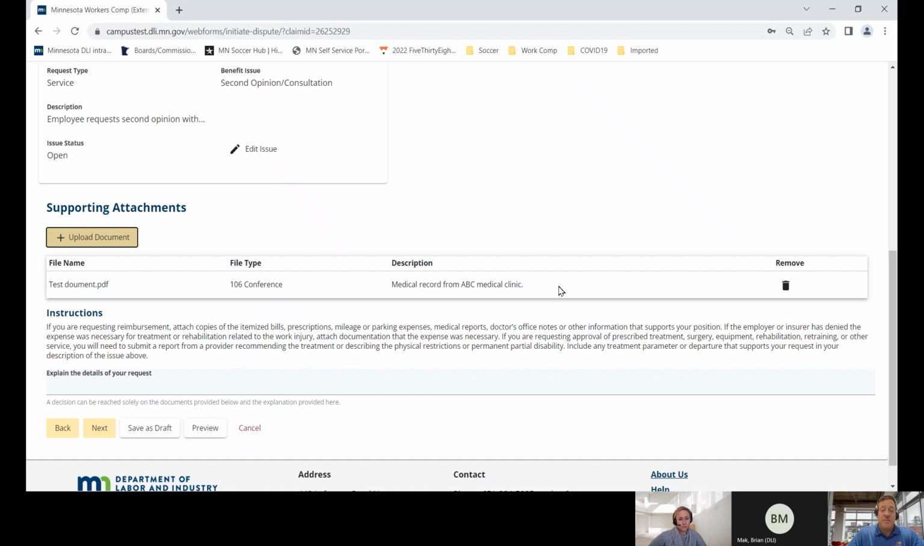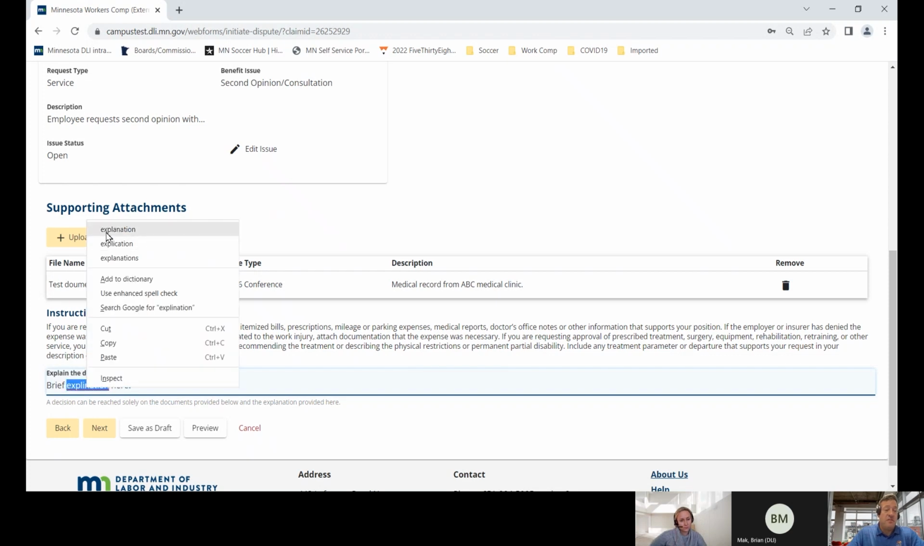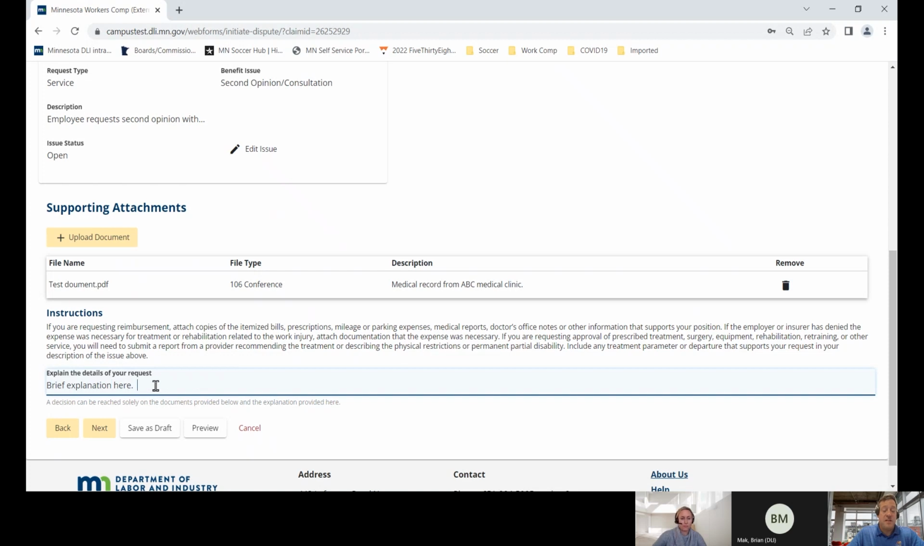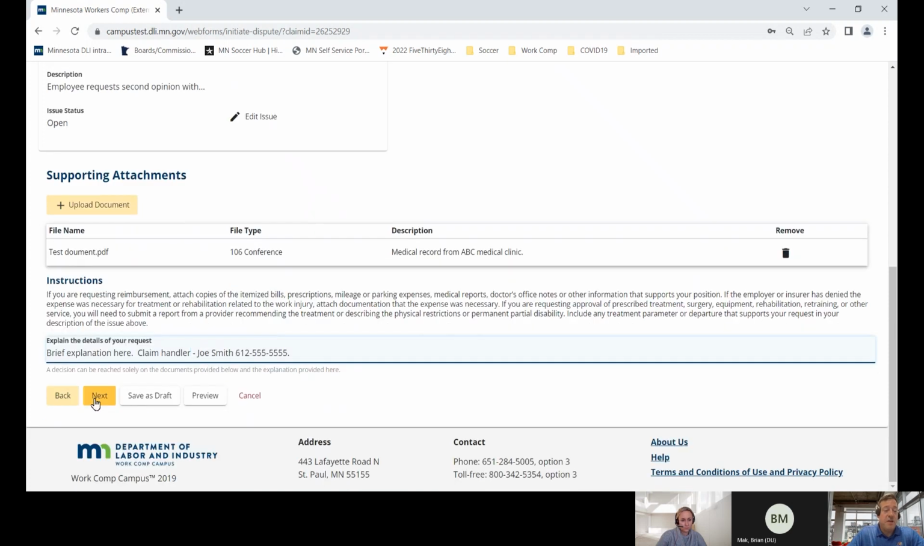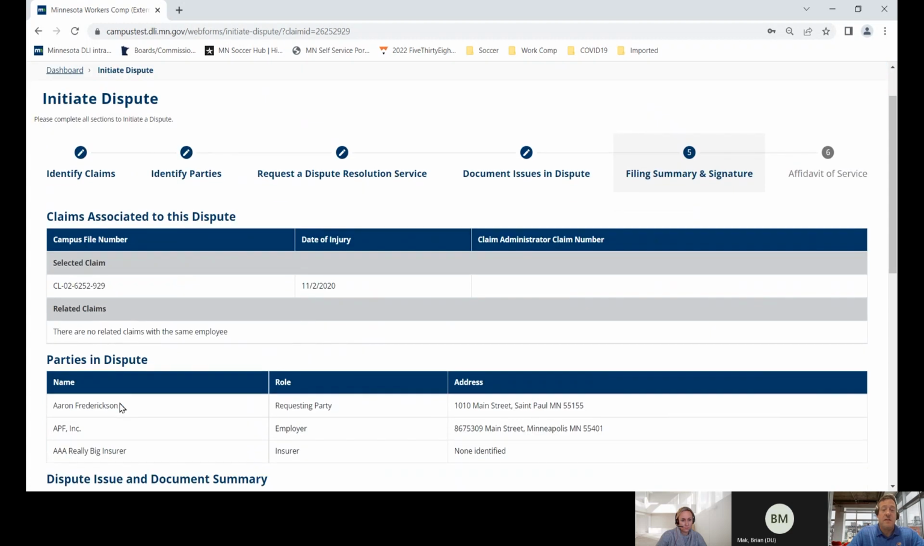I can see that my test document successfully uploaded right here. I'm just going to type a brief explanation. One of the things I want to do is help the department out by putting the name of the claim handler and their phone number. Looks like I have a little typo there, so I'm just going to fix that. I've provided a brief explanation and the name of a claim handler. I'm going to click the next button.